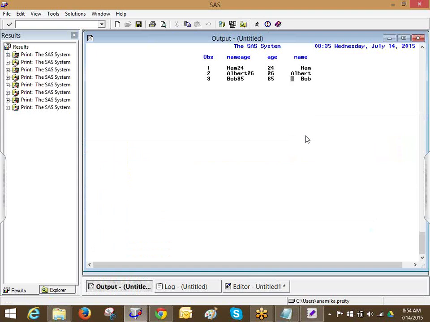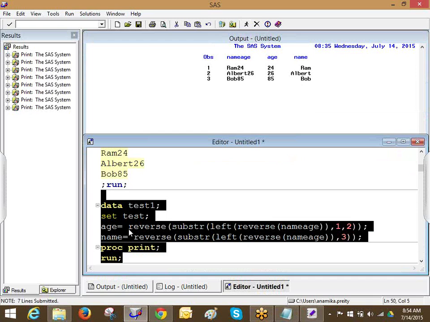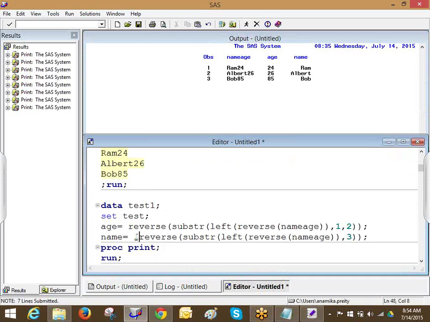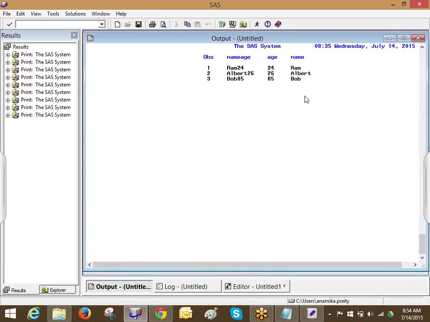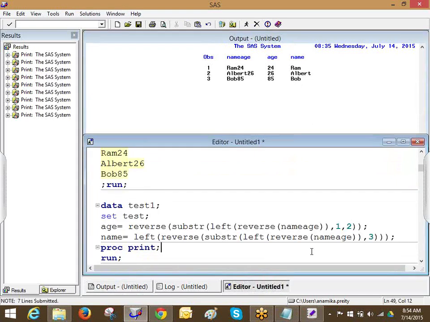Okay, alright. So this is what it is, and what I can do, I can apply a left function. I just write left and this. And when I run this, fine. Okay, again, what would be the length of age and name?